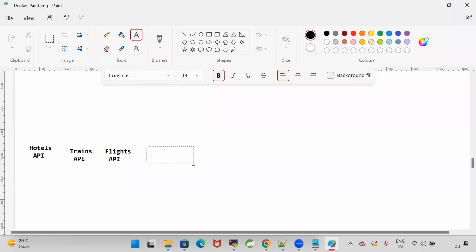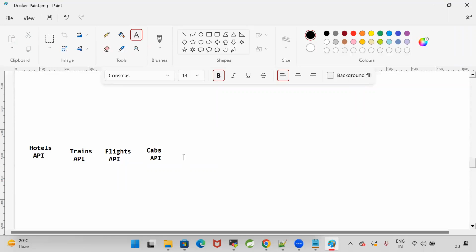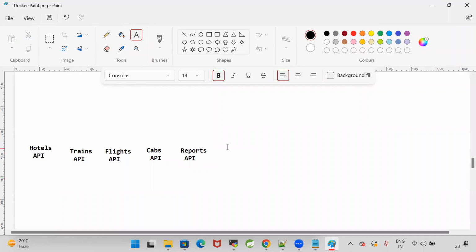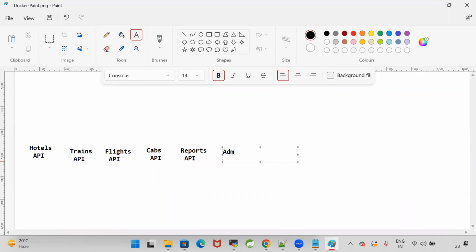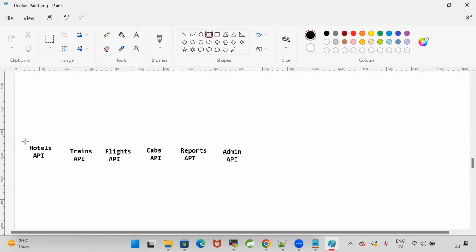I have cabs booking functionality in my project. For that, cabs API is available. And I have a reports API in my project. And I have an admin functionality in our project. So these all belong to one project, but we are developing in microservices. If we develop everything in a single application, that is called a monolith application. Currently, people are going for microservices applications.